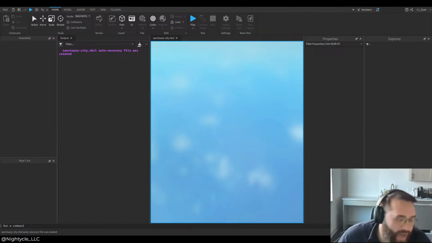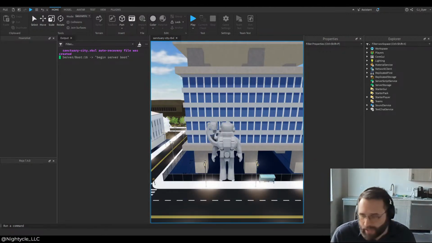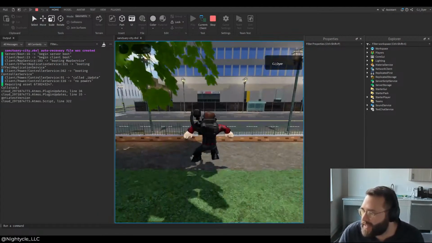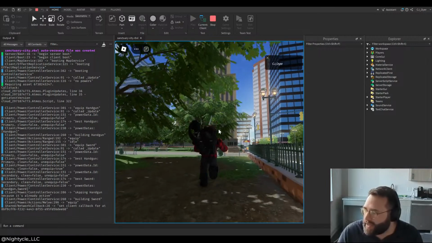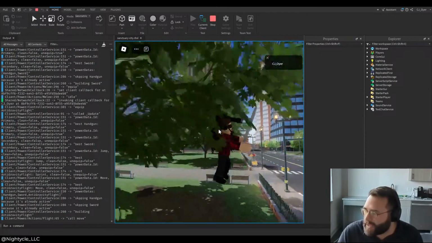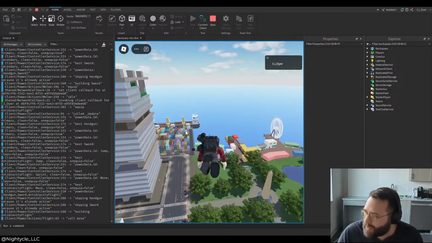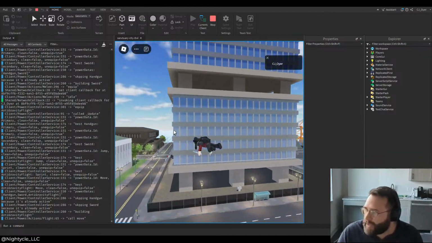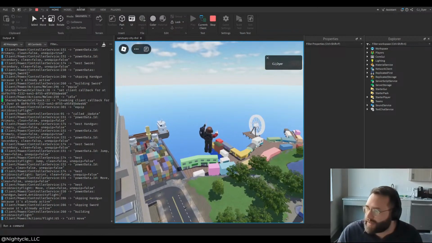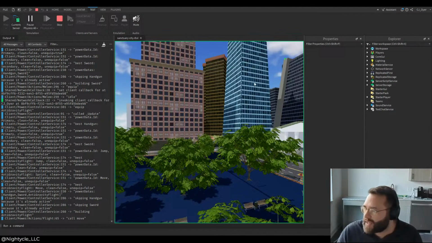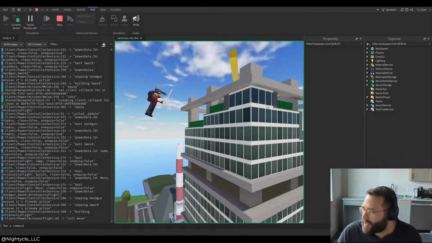Let's see. I do have the flight system set up to be a little more flexible. Like we can do other animations. We can have it add stuff long term. It really is meant to be more of an improved system. Honestly, I'm just going to verify that flying works on this. Yeah, that looks pretty good.